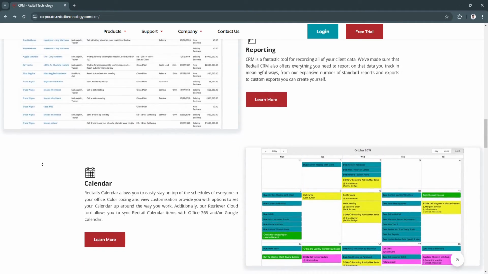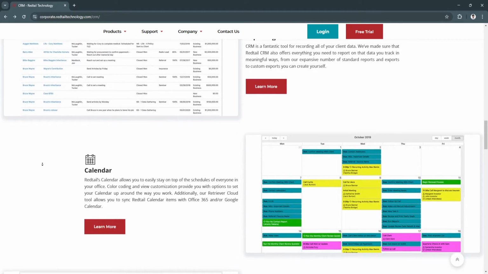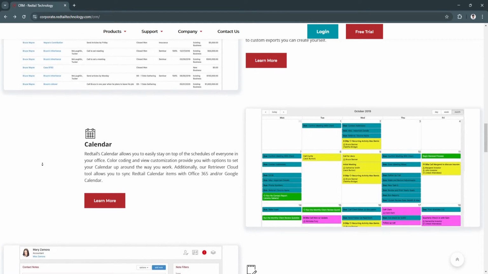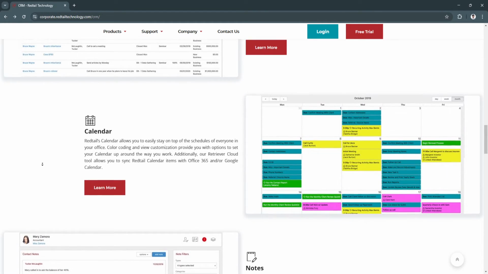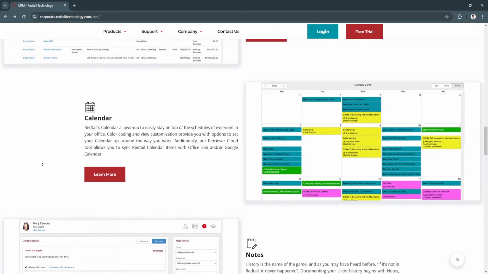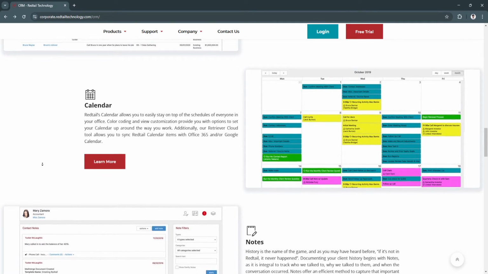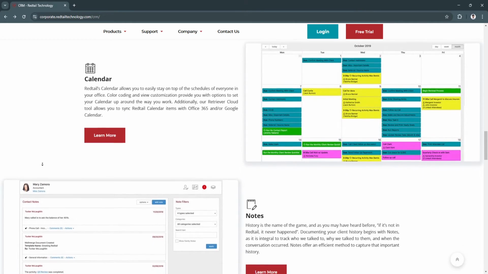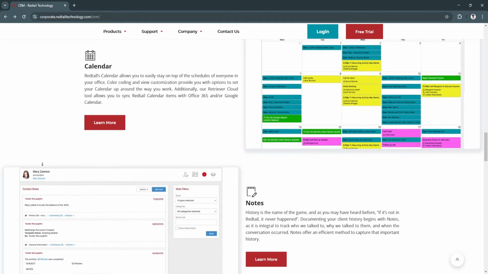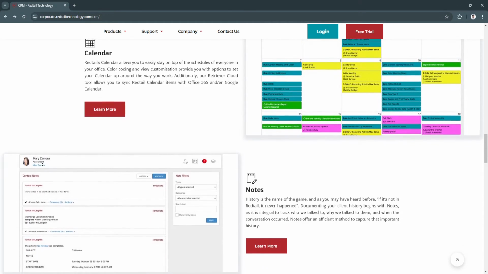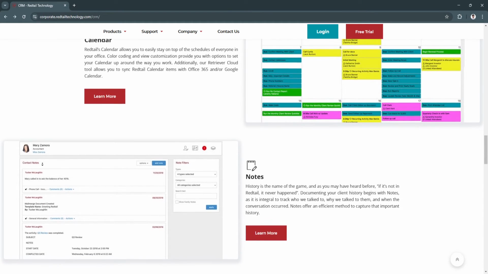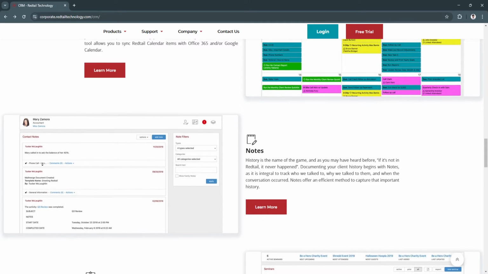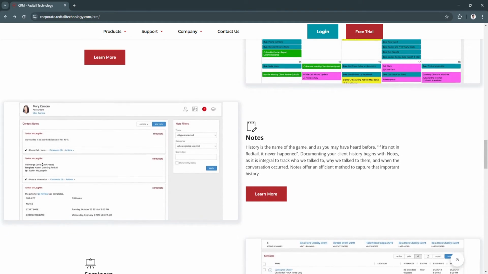Another key feature is the advanced reporting and analytics. Redtail CRM provides robust reporting features, allowing you to analyze client data, track business performance, and generate insights into your operations. These tools help identify trends and opportunities for growth. This makes data driven decisions that can improve client service and increase profitability.